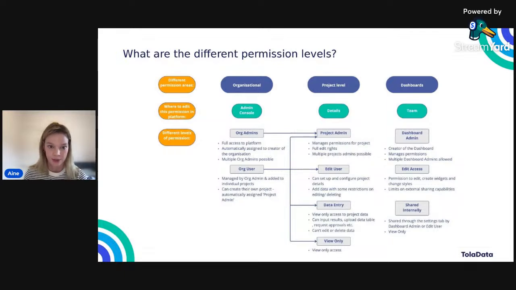The second type of organizational user is the org user, and this is managed by the org admin, and they have to be added to the individual projects, but if they create their own project, then they're automatically assigned to that project as project admin. I know I'm going to be repeating myself here, and it is going to get a bit confusing, but hopefully here you can see how these arrows are laid out. The org user then is either the project admin, edit user, data entry, or view only in the project.